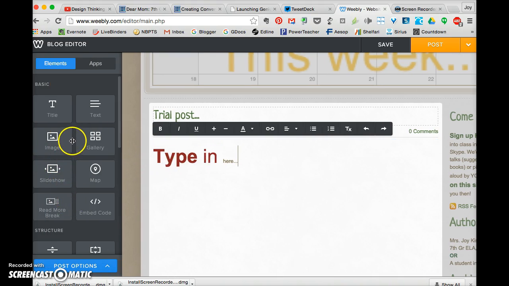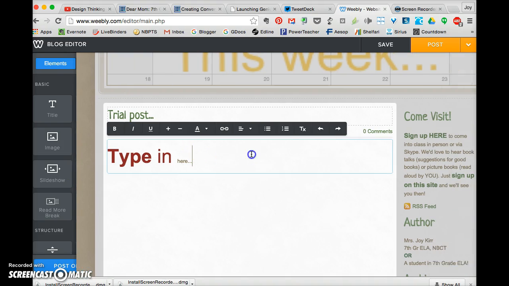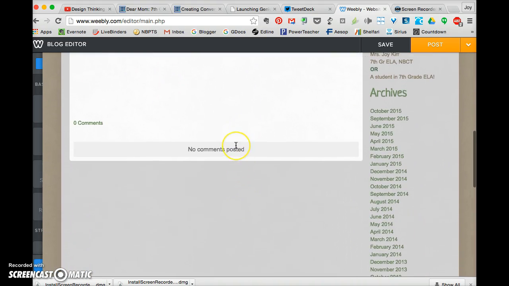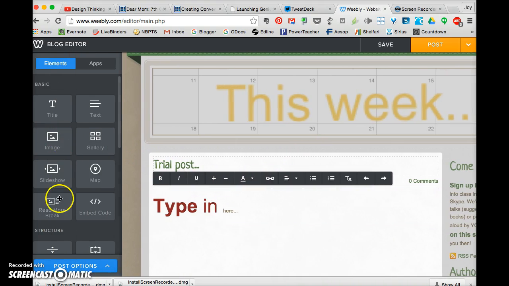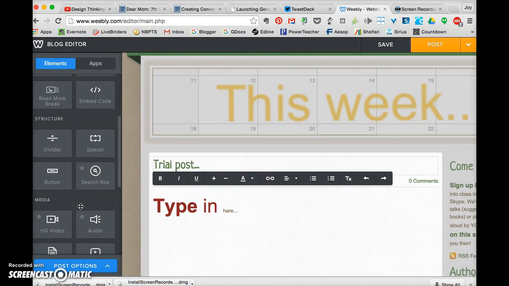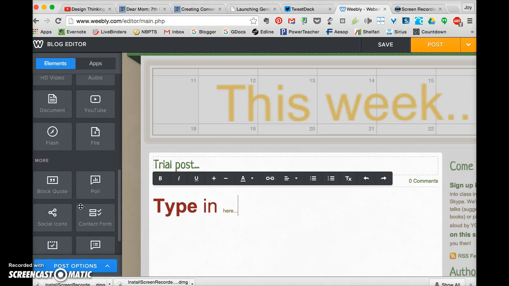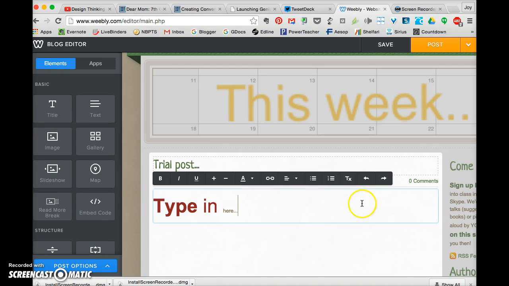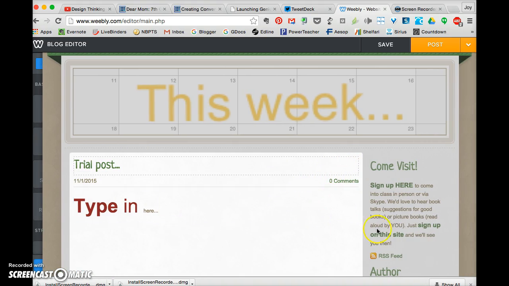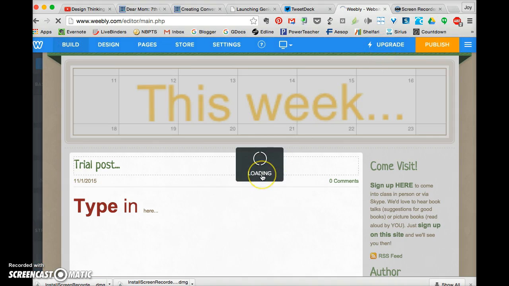But what I'm looking for is to see if there's a category. And I don't see any way to put on categories. So if you can figure that out, that would be great. I will Google it soon to see how we can do that. I'm going to save this post and not publish it so I can work with it later.